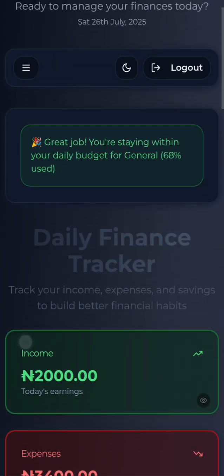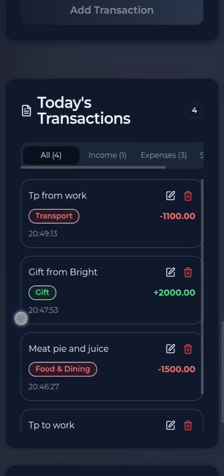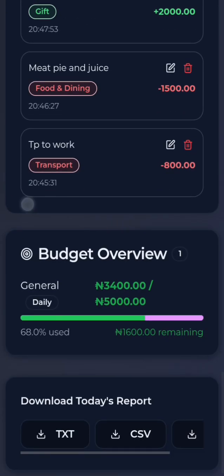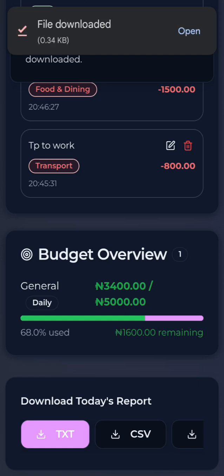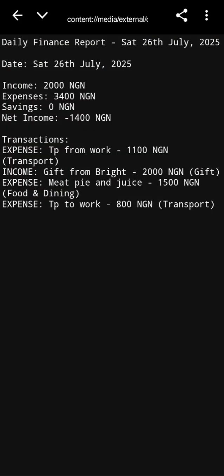Let's assume I want to go back to reflect on my previous transactions. What I can do is come here to download a report of all the transactions I added, the daily transactions for today. I can download a text file or a PDF. So this is a text file. You can see the daily finance report for today, which is actually Saturday, 26th July. We have income of 2,000, which was the gift given to us. We have expenses of 3,400, no savings for that day, and net income is negative 1,400. You can see the description of the transactions here.